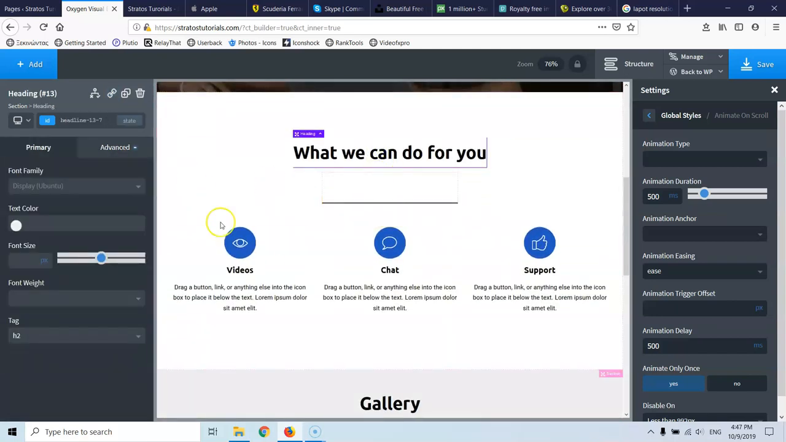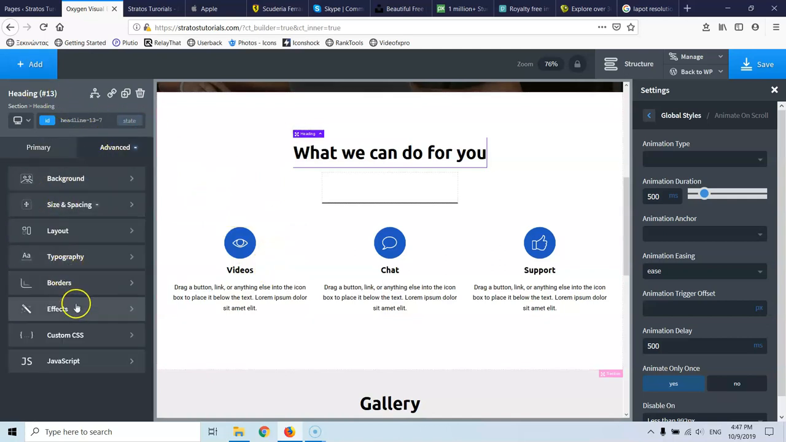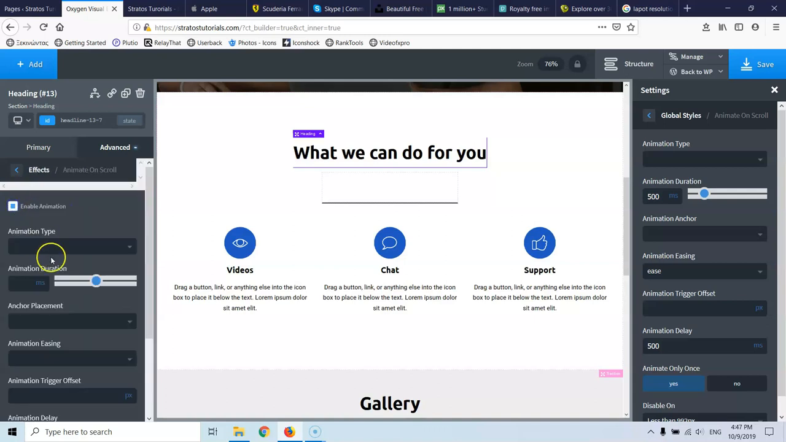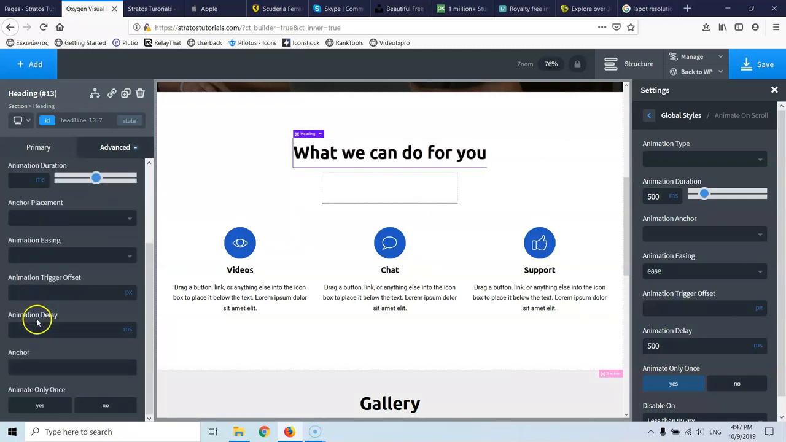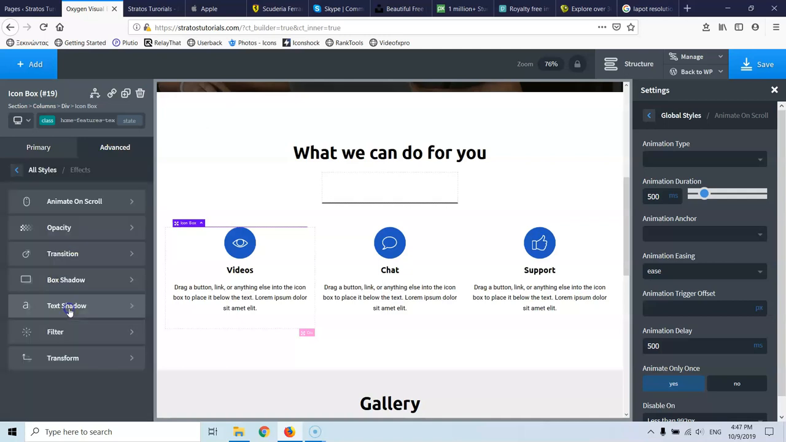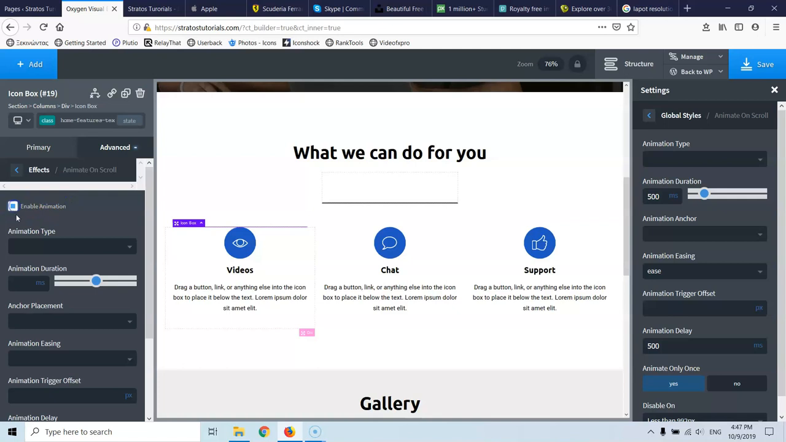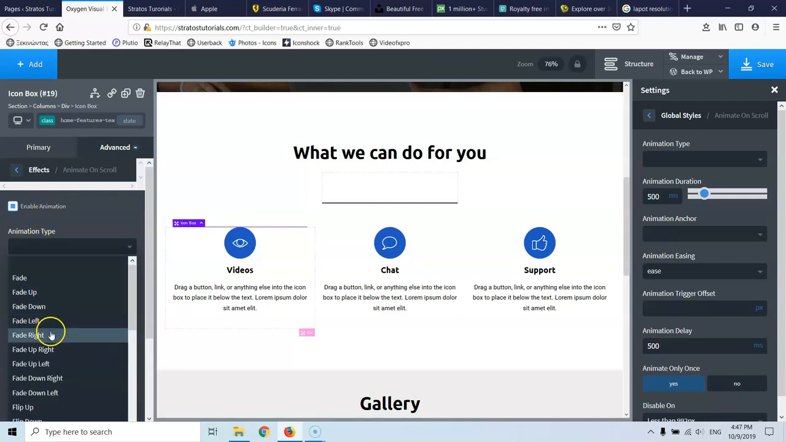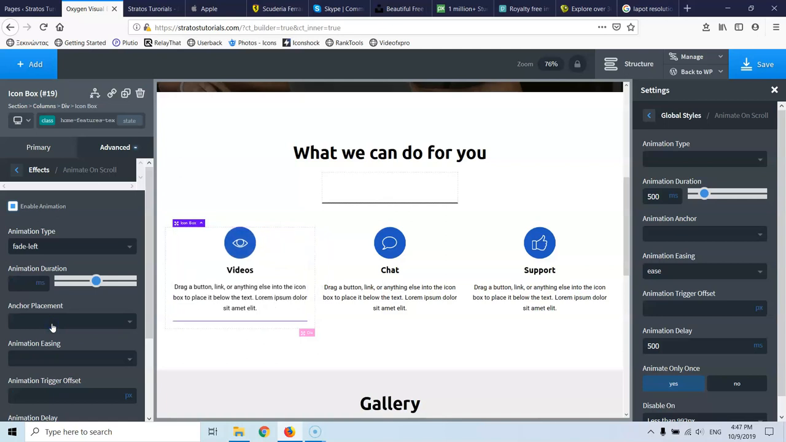Okay, let's go to this and I will also put an animate effect. And let's go for fade left. No, fade right. Fade right. Okay. And let's go to the divs. This is the div. So let's go effects, animation scroll, animate it. I will fade it from left. No, from right also.